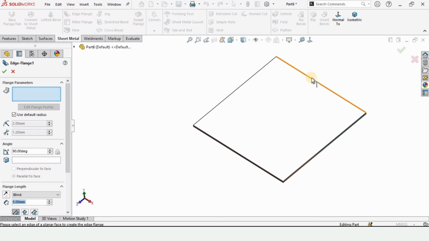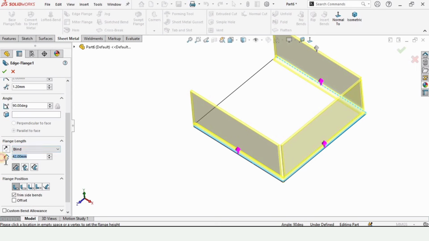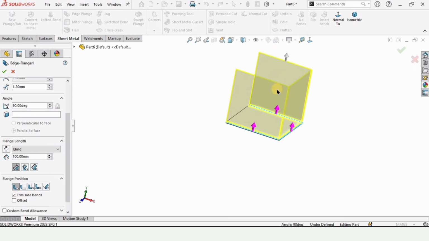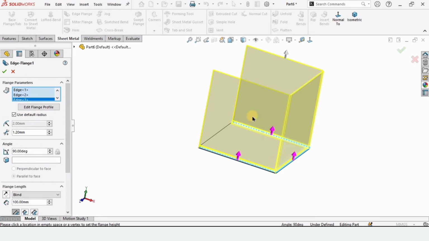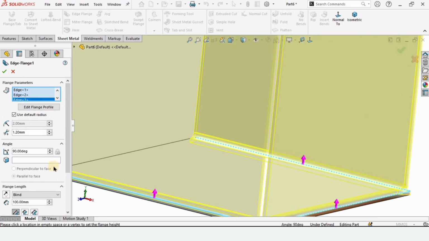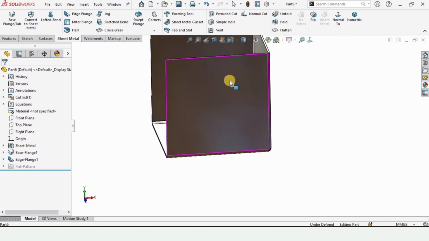Now select this edge flange, select this edge and click here, and we need to select 3 edges, and after that we need to specify the length. So I am specifying as 100 millimeter, and as you can see the length has been specified, and in position we need to specify the very first one. And now let's adjust the gap. I'm adjusting the gap between these walls as 1 millimeter, and after that check this box.